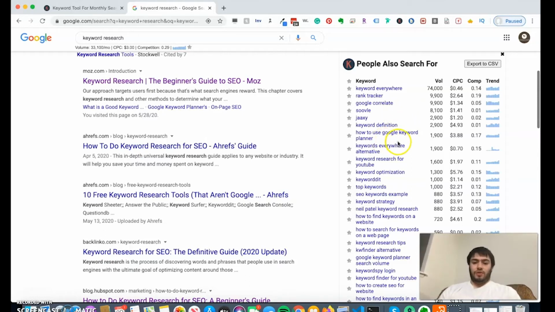But how to use Google Keyword Planner, 1,900 searches a month. The CPC is pretty good at $3.88, and the competition isn't too high, and it is an evergreen trend. So this would be a good topic to create a blog post around. So you would try to create a blog where your title is how to use Google Keyword Planner in your title and your body, in several paragraphs and heading tags, and you would just talk about how to use that tool, do a full tutorial, include the keyword many times, and related keywords.